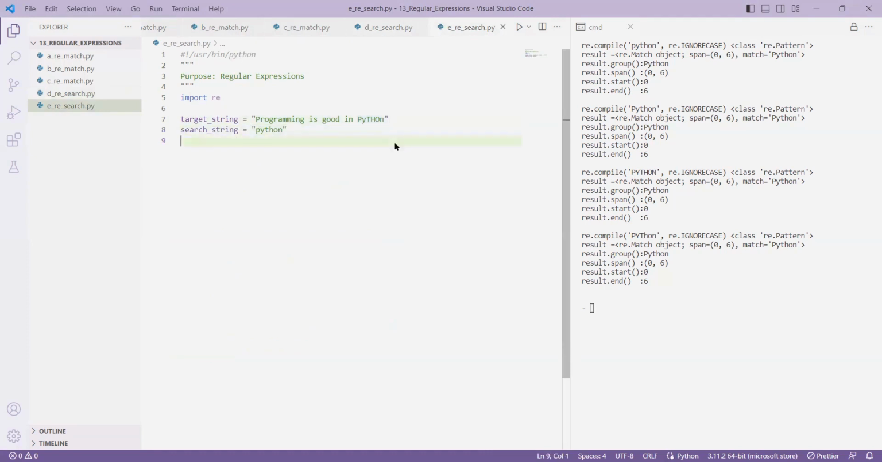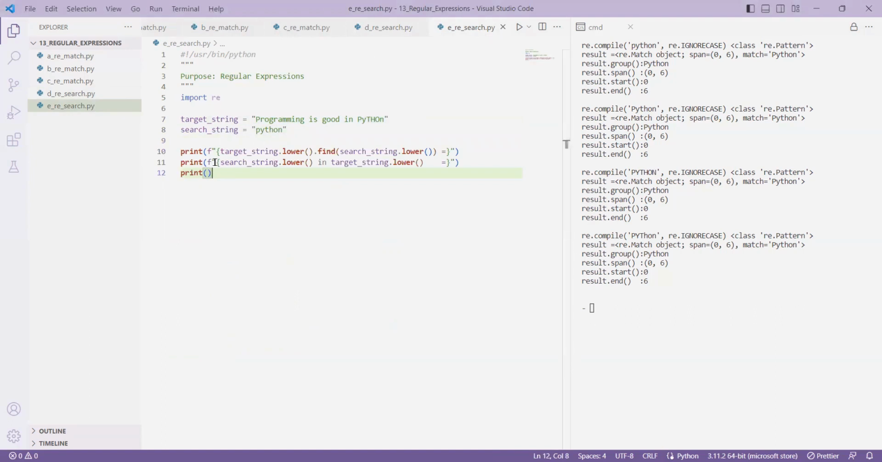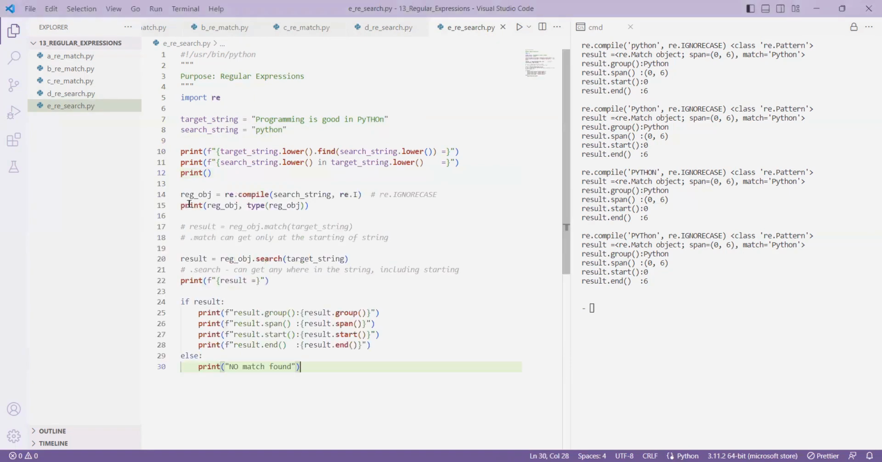Then can we do it in the traditional way, with dot lower and search and so on? Yes, we can, because it will search anywhere, right? It doesn't have anything specific. If you want the starting, we have startswith. If you want to check the end, we have endswith. Like that we have string methods. But in regular expressions, if you do it with re.match, it doesn't work.